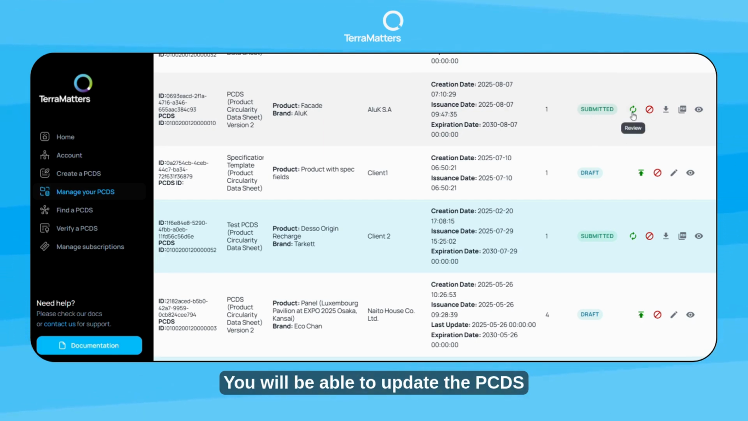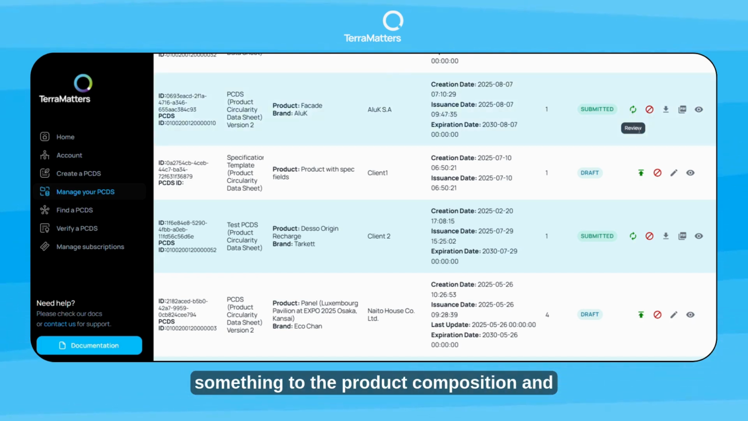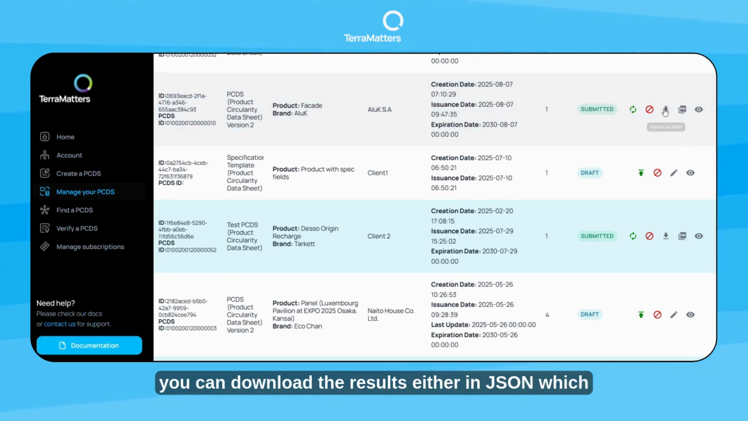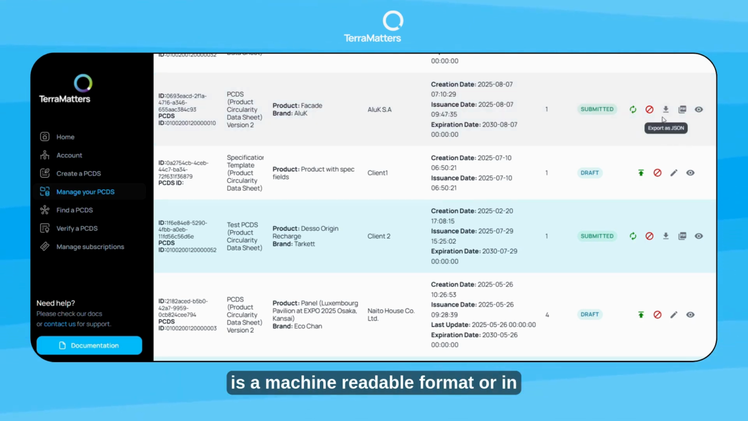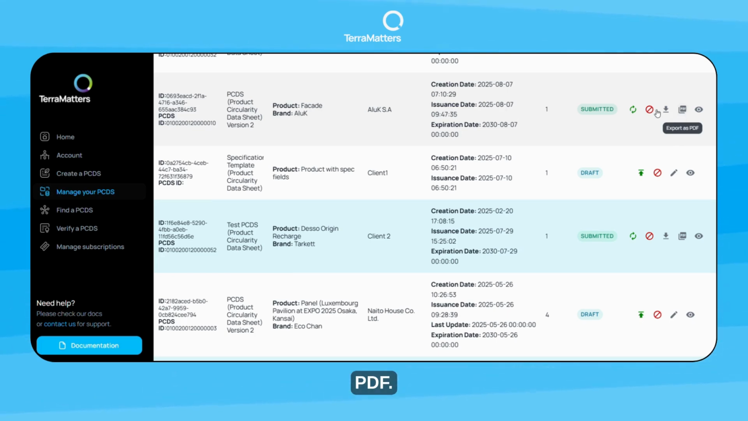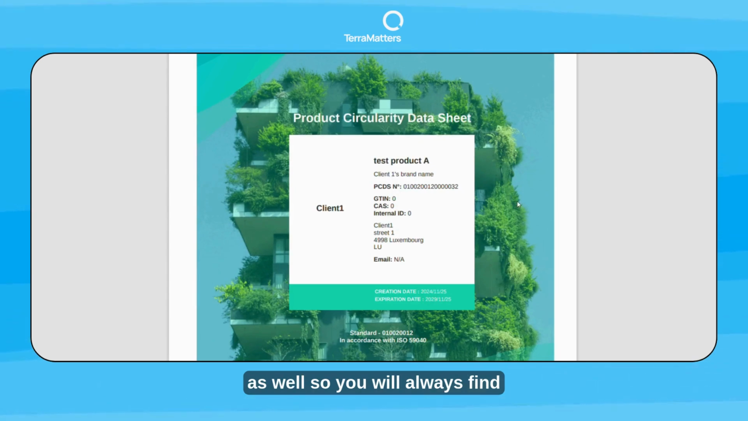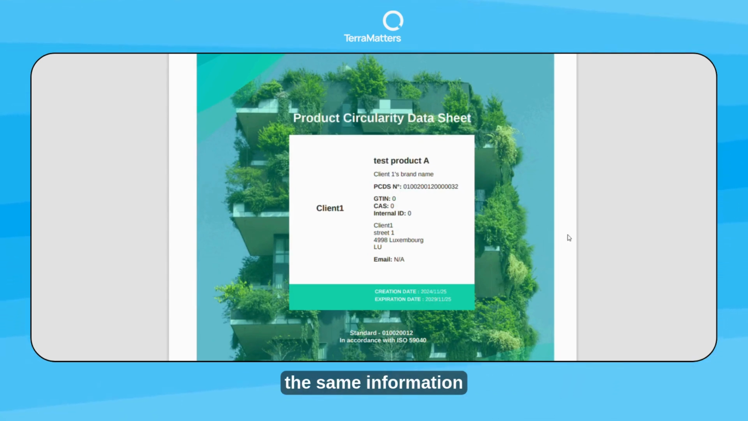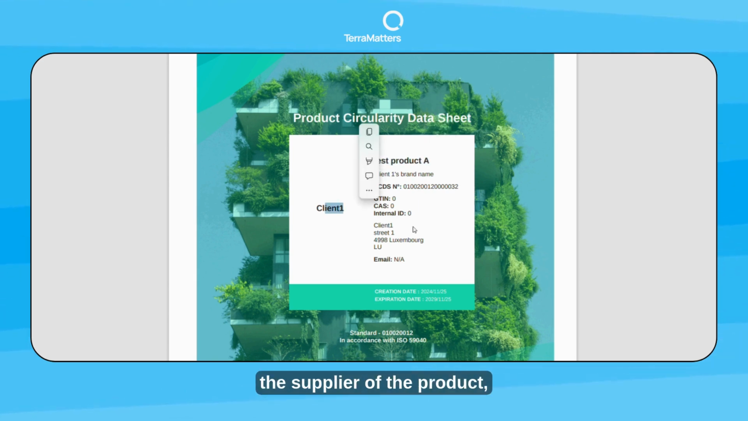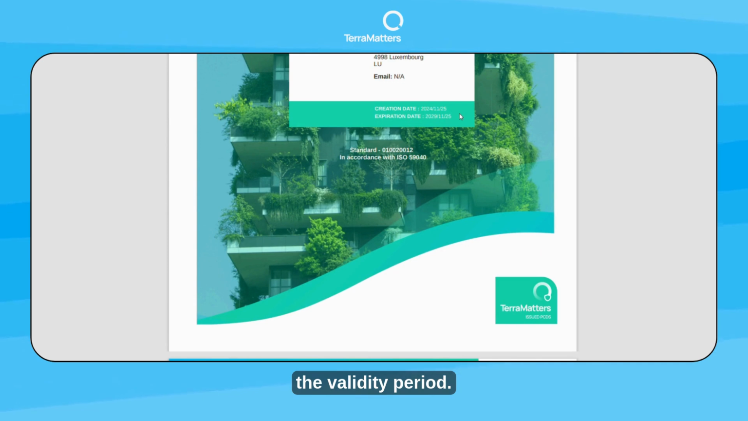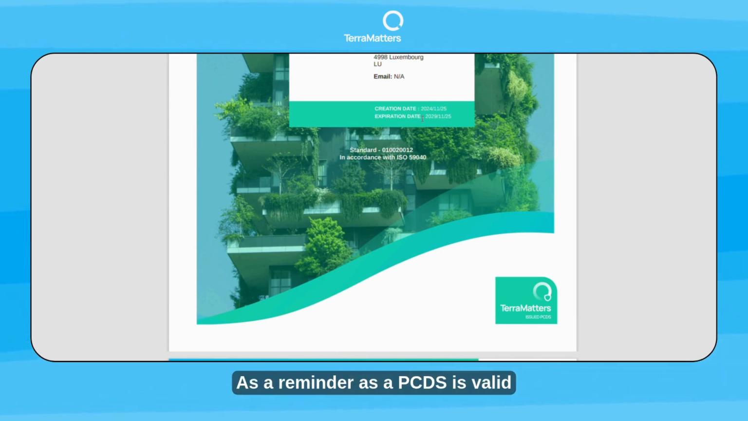You will be able to update the PCDS once published as many times as needed. It is very important, for example, if you change something to the product composition. And you can download the results either in JSON, which is a machine-readable format, or in PDF. The PDF is fully standardized as well, so you will always find the same information in the same place, such as the product name, the supplier of the product, the validity period. As a reminder, the PCDS is valid for a maximum of 5 years.